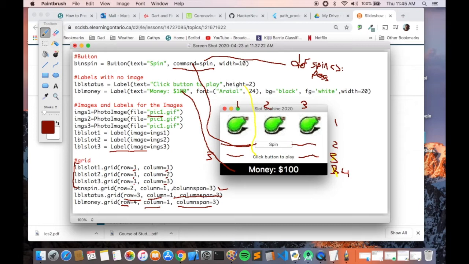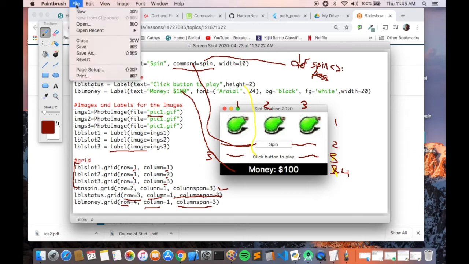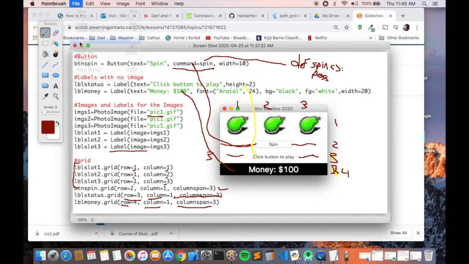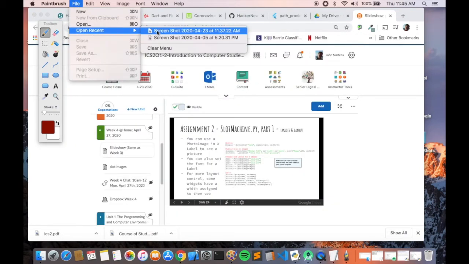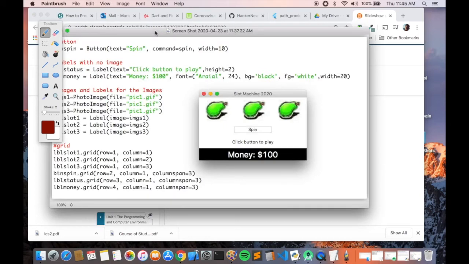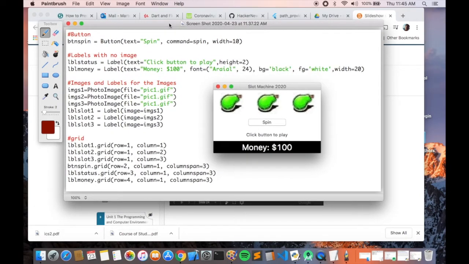Okay, so pause this video if you need to. Actually, I'm going to close this and I'm going to open it up again. So I'm not going to save it. So if I open up recent, this is it again here. So if you need to, this is it with all the markings on it. Maybe pause this for a minute and make sure you get this in at the bottom of your file.